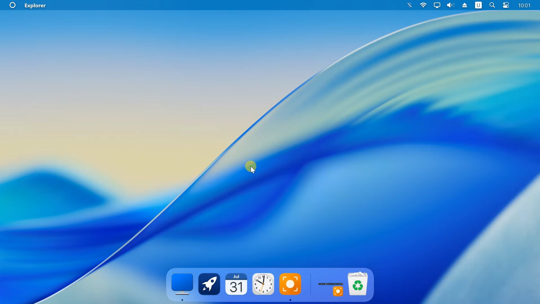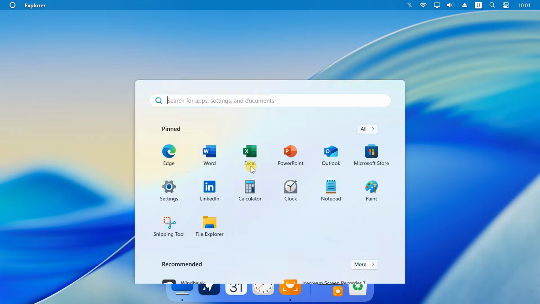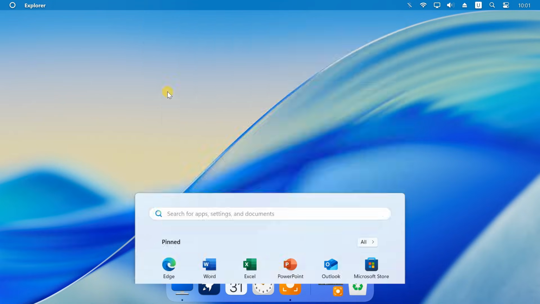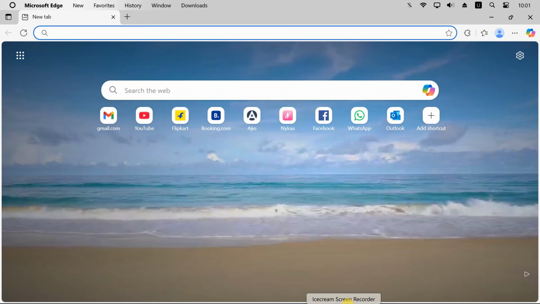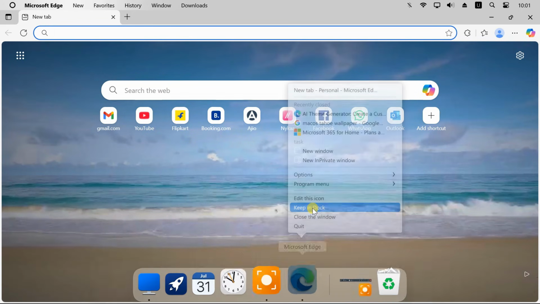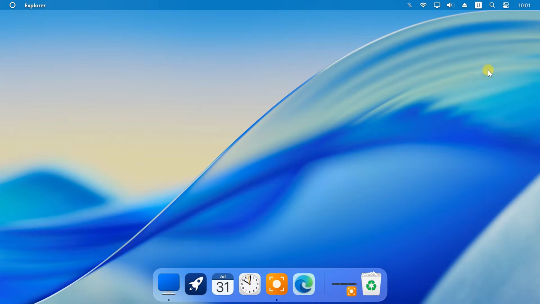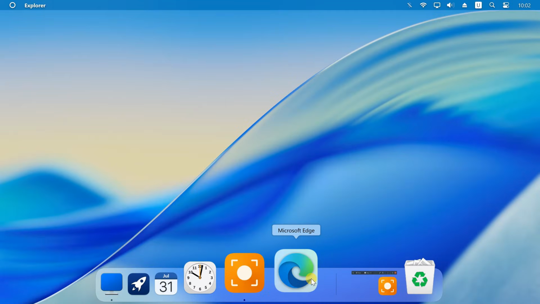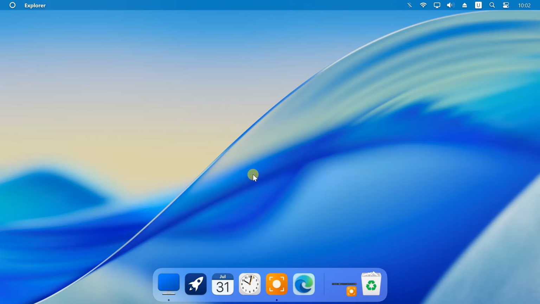To keep your favorite apps in the dock, open any app by pressing the Windows key and searching for it. Once the app icon shows up in the dock, right-click on it and select Keep in Dock. Now that icon will stay on the dock even after you close the app. This way, pin all the apps on your dock that you use regularly.